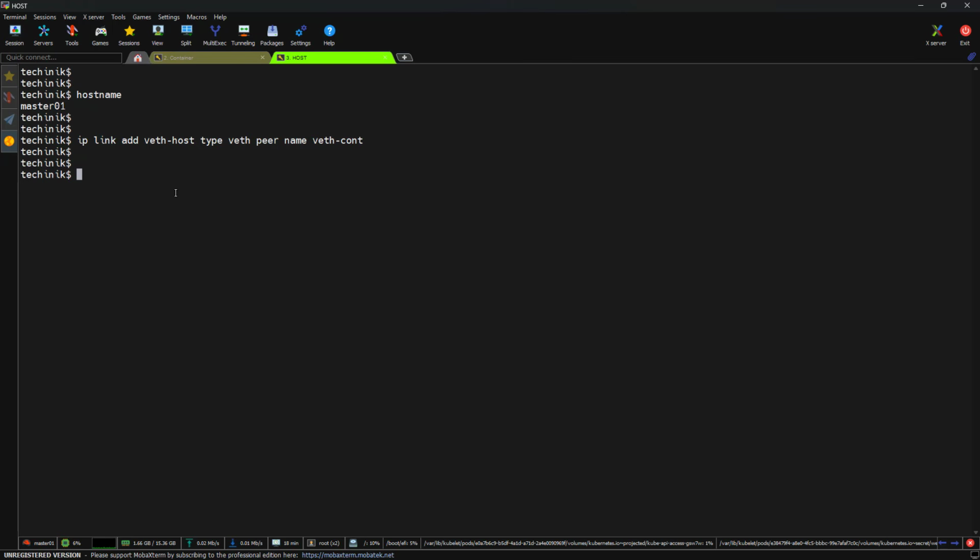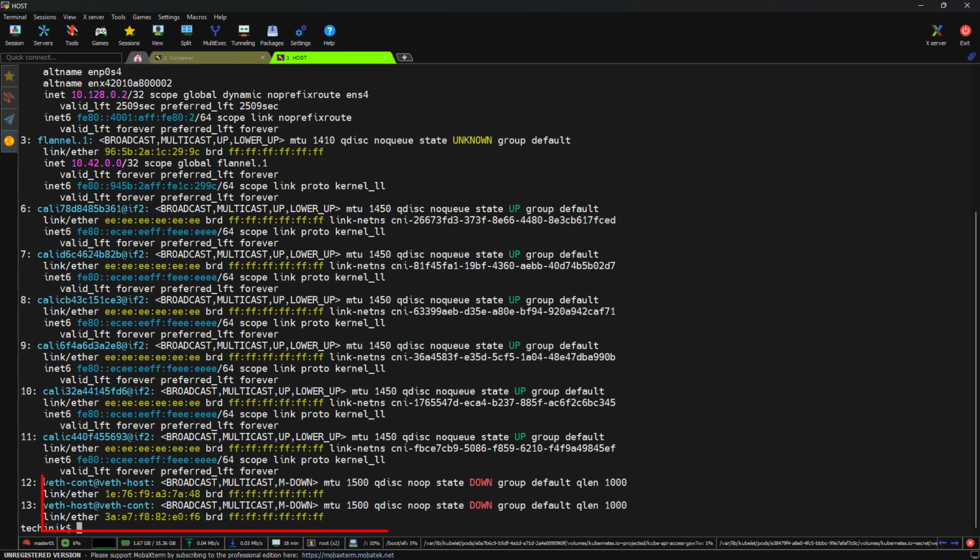Let's run the ip addr command here. We can see veth-container and veth-host have been created. One side remains on the host and the other side will move to the container. To move it, we first need the container process ID. For that we can run ps -ef and grep for unshare.